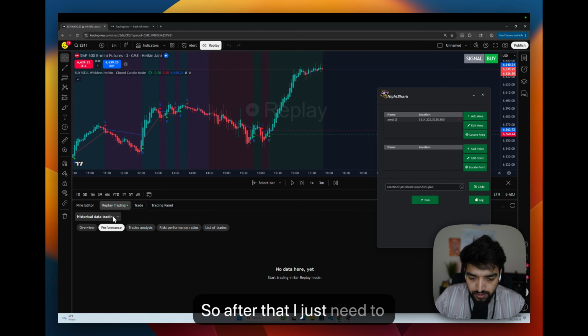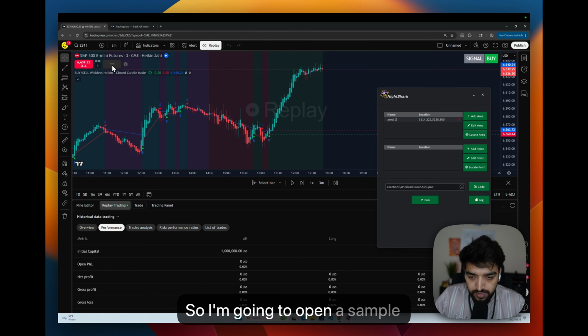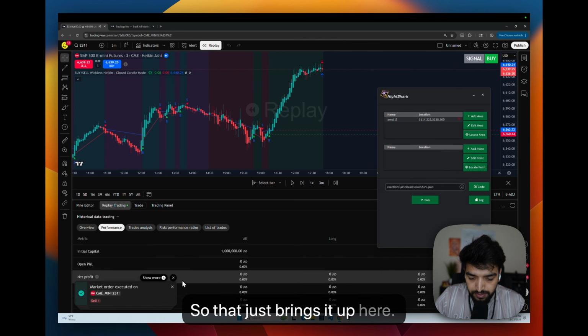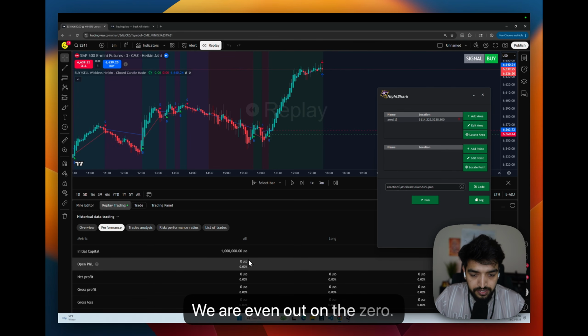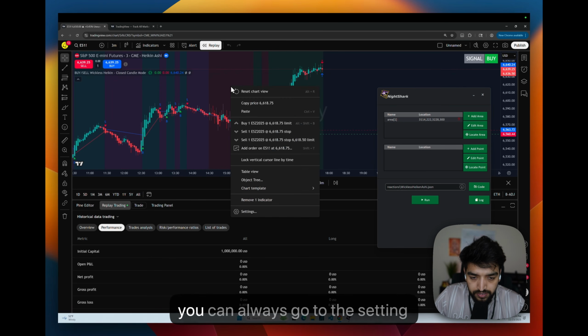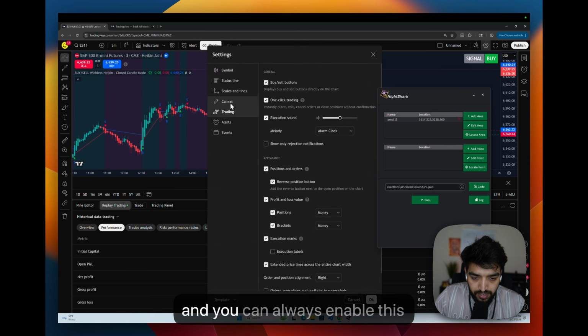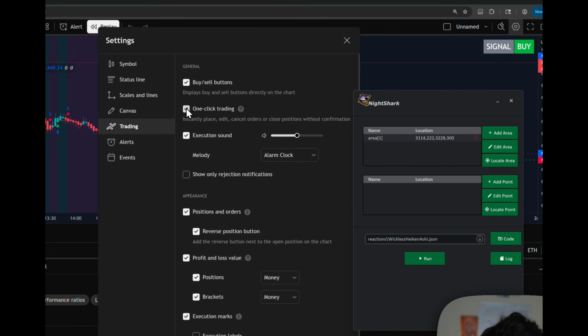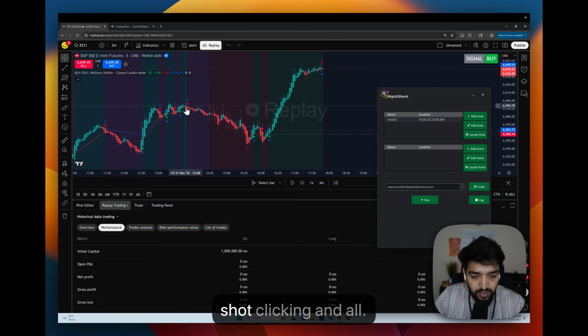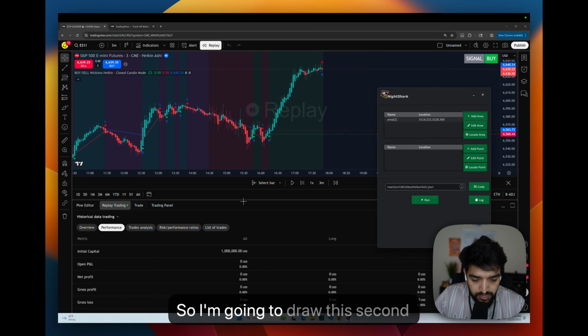After that, I just need to populate the PNL. So I'm going to open a sample trade and close it. That just brings it up here. We are even out at 0. If your TradingView does not have this buy or sell button here, you can always go to the settings and enable one-click trading and the buy and sell button. This will make it one-shot clicking. So I'm going to draw this second area over here.